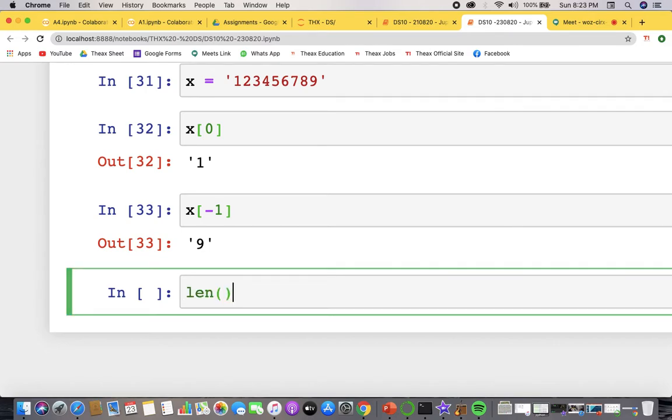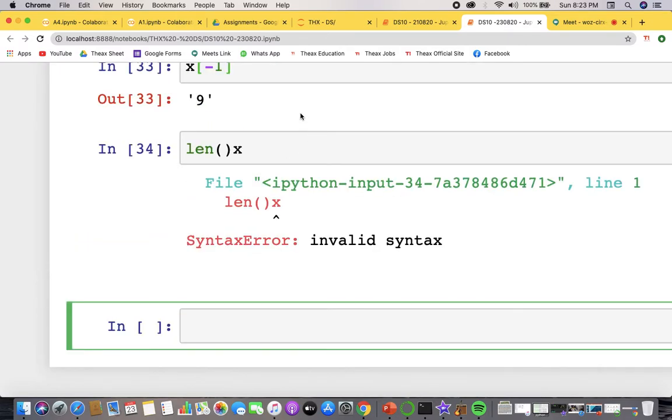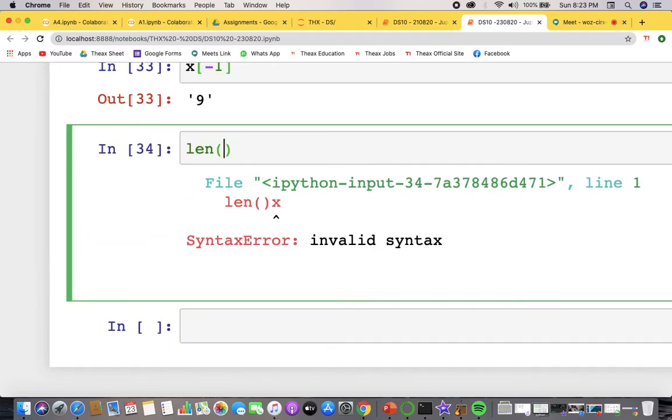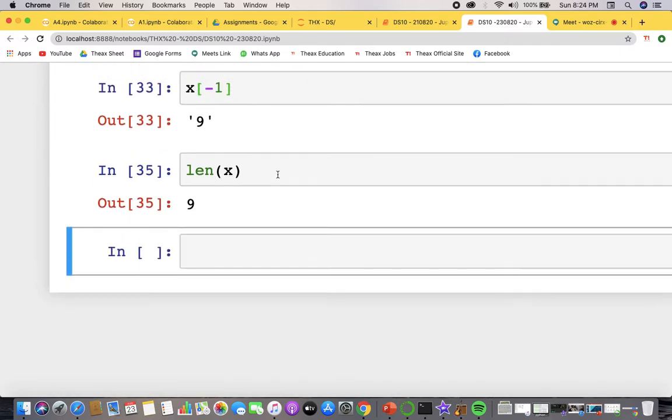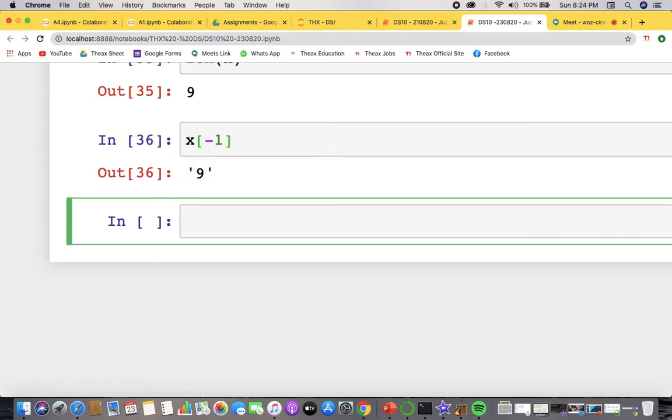If I say the length of this x, what is the length of x? This is 9. So the length of x is 9. But if I look at the last element of x, that is the ninth element, right? Similarly, the last element of x from the left-hand side would be the eighth index, right?